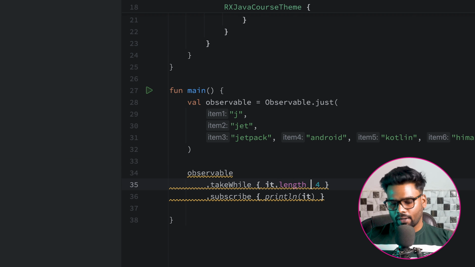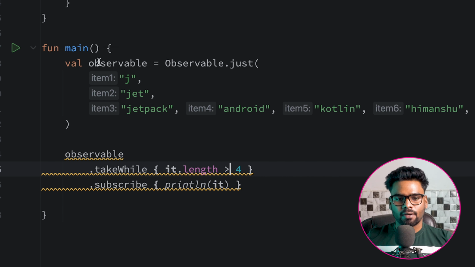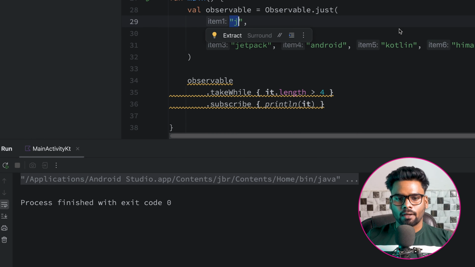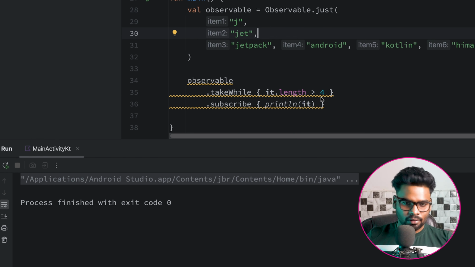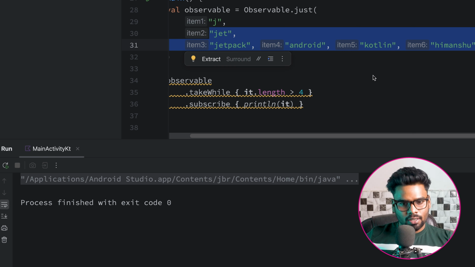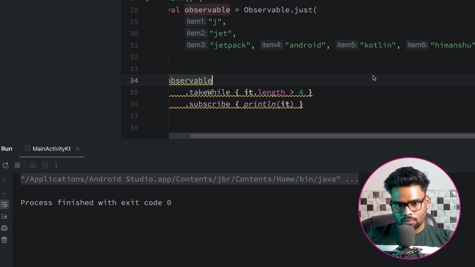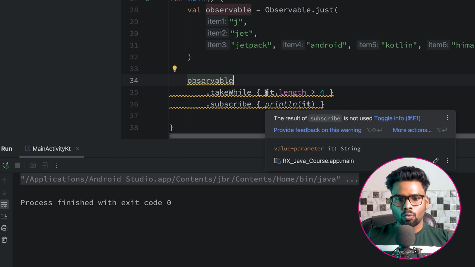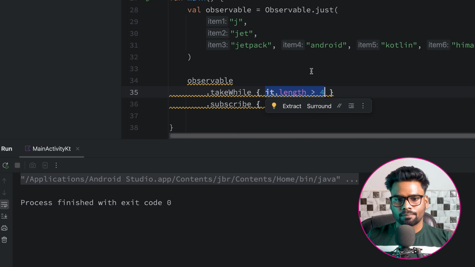Now what will happen if I revert this condition and execute it? Well, we can't see any emissions because j has length 1 and 1 is not greater than 4. So if your first condition is false, it doesn't matter what your next emissions will have. It still won't emit those values. If the first condition is false, it won't emit the other values. This is the use case of takeWhile. So we are done with takeWhile. takeWhile is used when you want to emit values based on a certain condition.